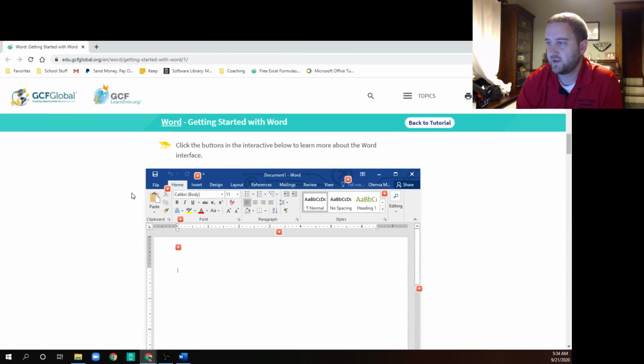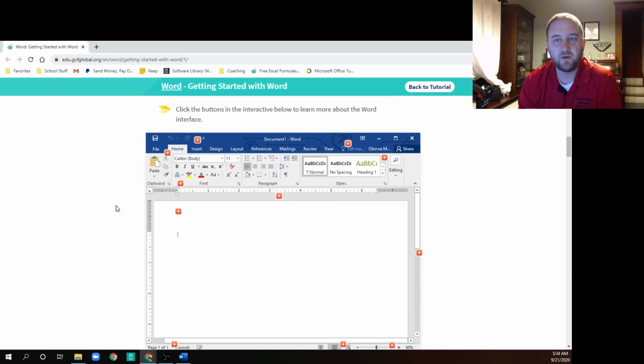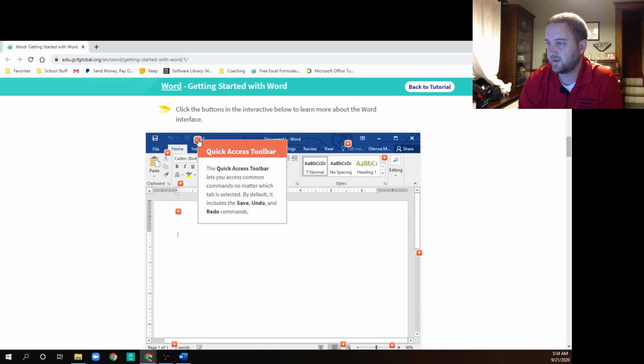you can see it. There's a couple of different buttons that I want to point out to you, right? So the first one, and you guys don't have these plus signs. These plus signs here are just to show us what each thing is. If I were to click this plus sign, this is the Quick Access Toolbar. The Quick Access Toolbar currently might not have a whole lot on it, right? You might have this Save button, you might have this Undo button, you might have this Redo button, okay? But this lets you access common commands no matter which tab is selected, okay?